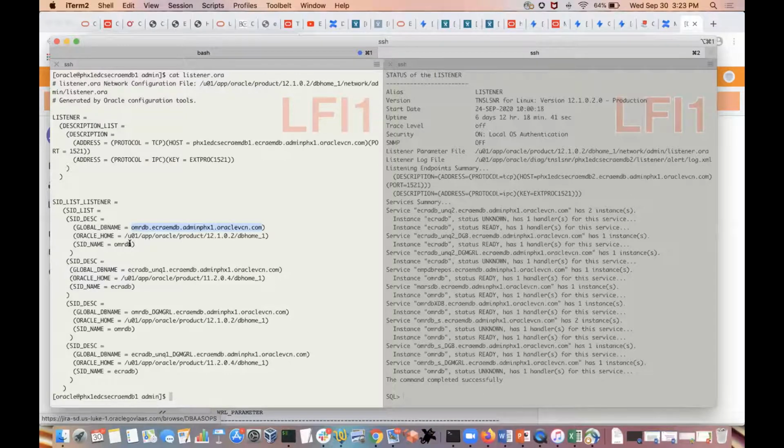So I have a question. You guys are having different DB unique names, right? Can you guys hear me? For now, yeah. Oh, you could not hear me before? We can hear you. We can hear you.